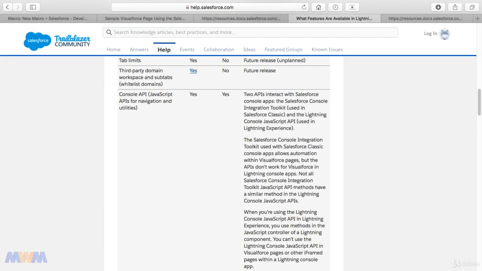All right, so now as a Service Cloud consultant, you need to be familiar with some of the functionality that's available to extend in the console. And there's two different APIs that are available. The one that's available in Classic is the Salesforce Console Integration Toolkit. And then the Lightning API is the Lightning Console JavaScript API.